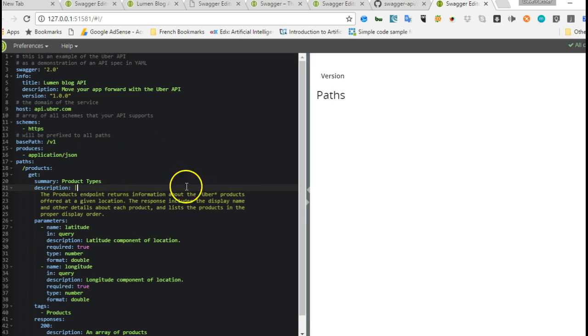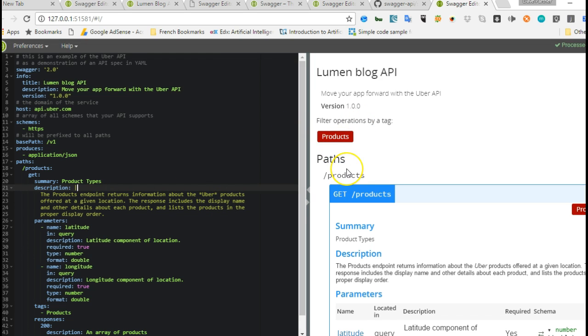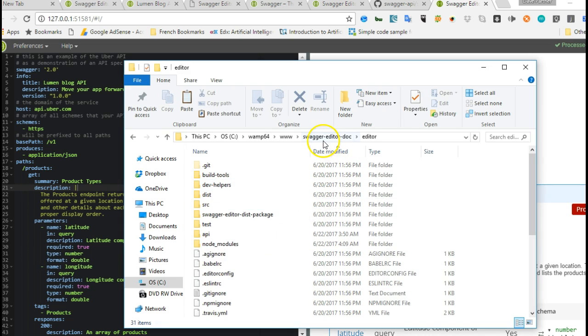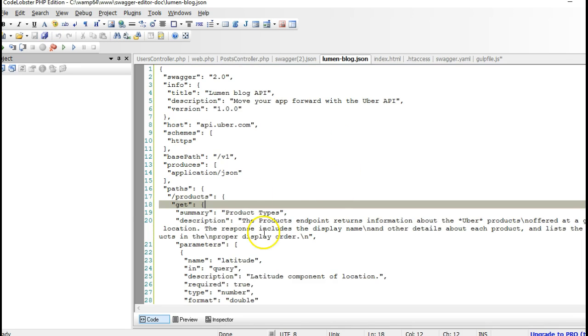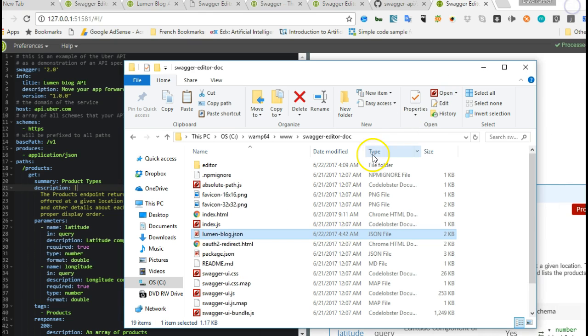And this particular Swagger editor is constantly updated because we've written a gulp task so that once we are editing something on the left side, it's automatically updating the Swagger JSON file on our Swagger UI. So we have our Swagger UI here, and we created this JSON file. This is the JSON file that is converted from our YAML file.